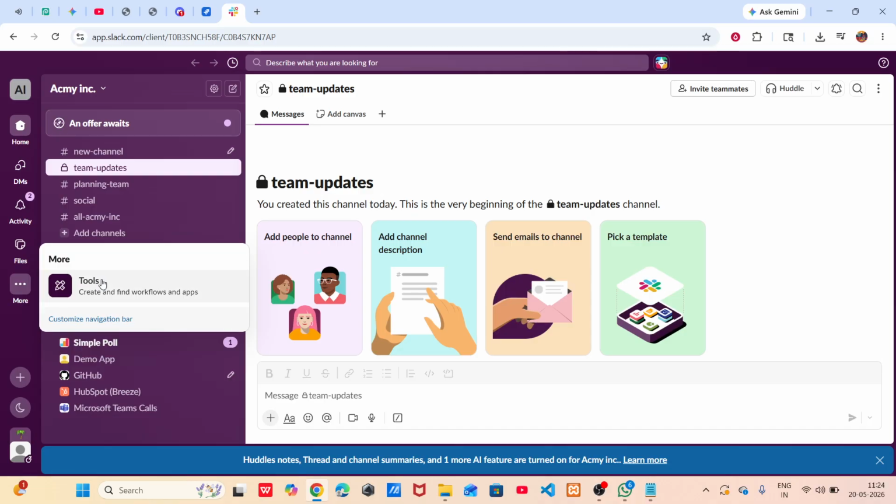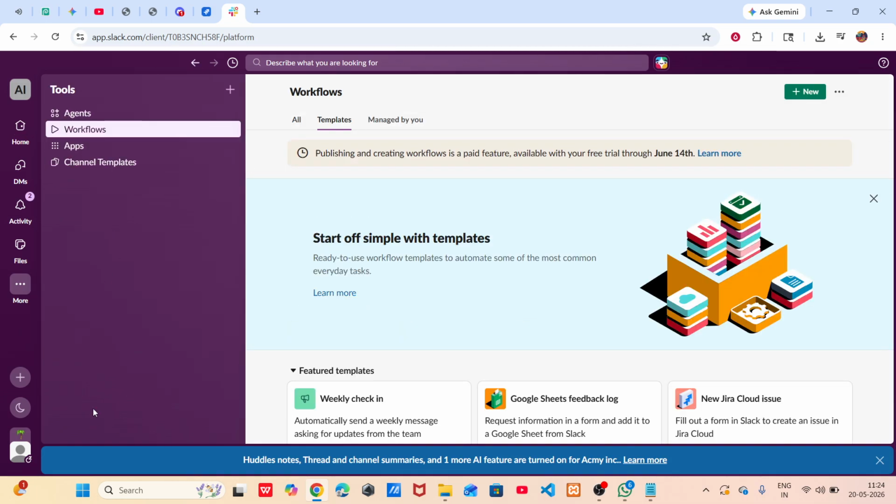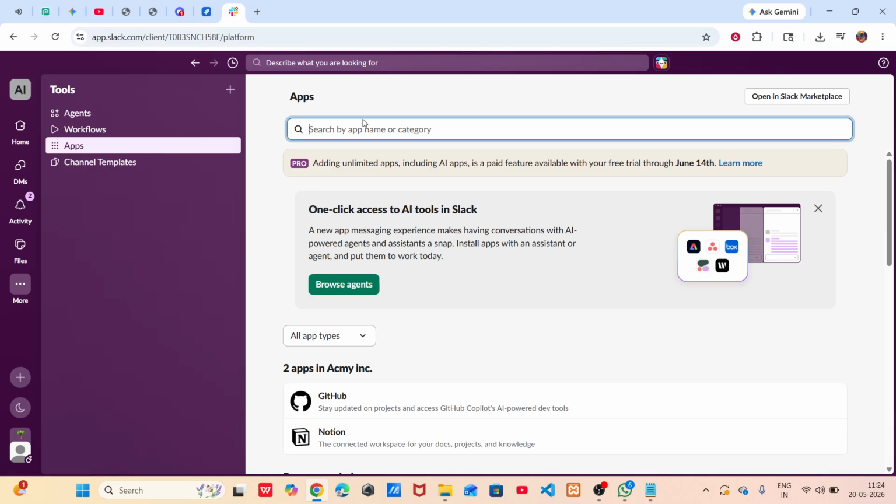Once you're in, take a look at the left-hand side of your Slack interface. You'll see an admin menu. Go ahead and click on that. After you open the admin menu, you should see an option for Apps and Workflows. This is where you'll be able to find a wide range of integrations that will enhance your Slack experience.